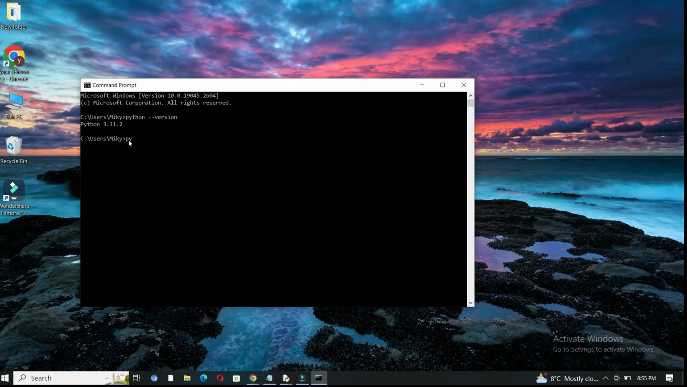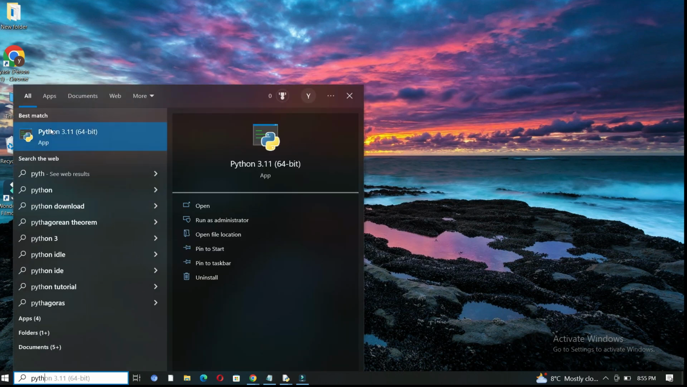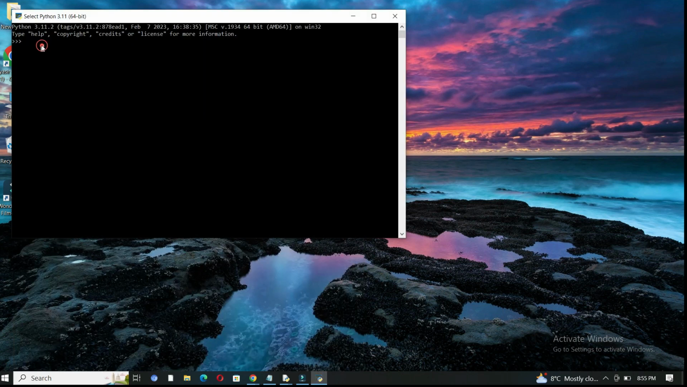So now we want to run our first program. We can run our first program on Python shell. So I'm going to open this and I'm going to type anything like print hello world and enter. So it's printed hello world. So it means our Python is ready to go.